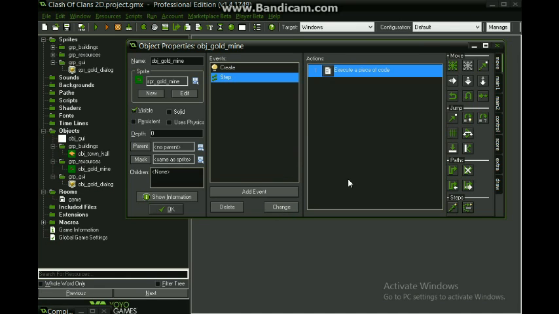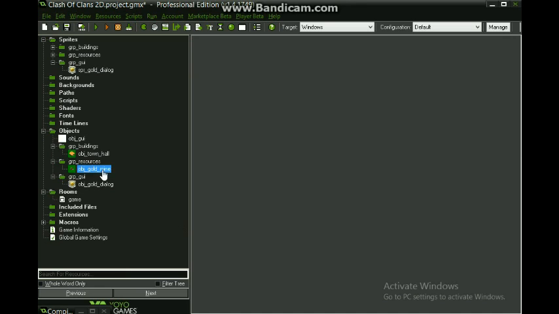And the next part will be elixir. But the elixir will be a short one because we're just going to duplicate the gold mine.